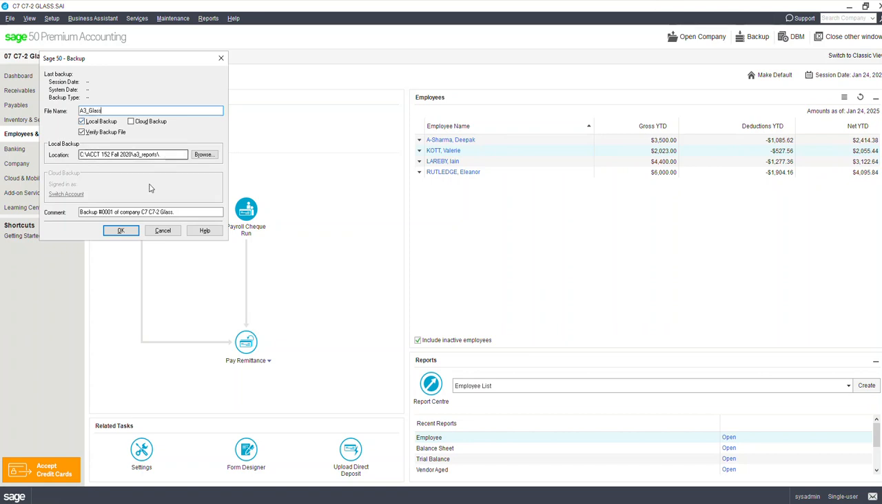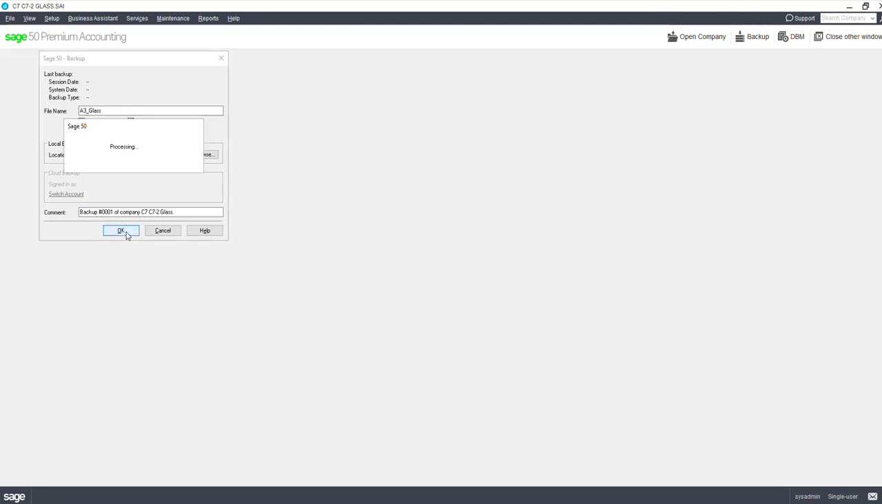Okay, the location is already selected. Don't worry about the comment, by default it shows up as the backup number 1 for this particular company. You press OK, and that backup is there.